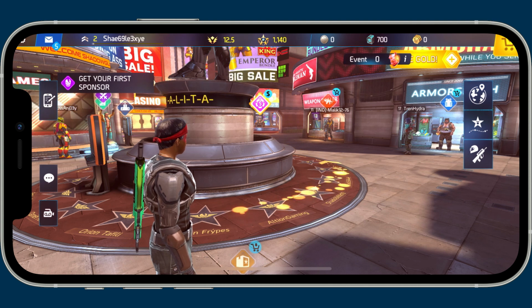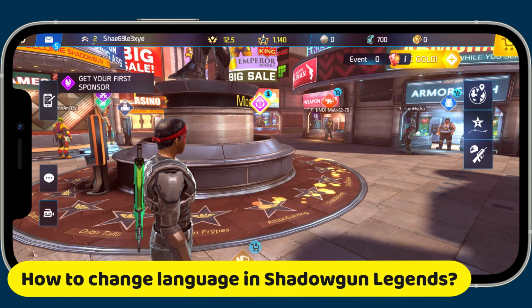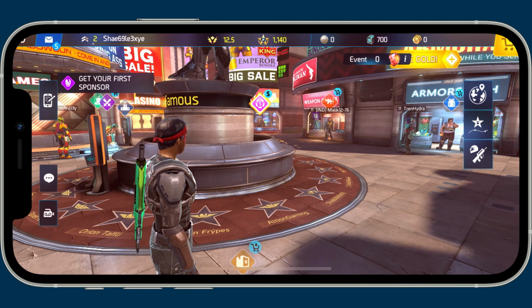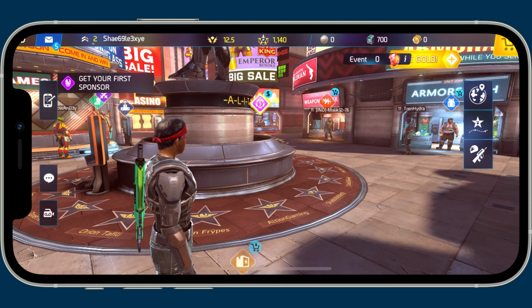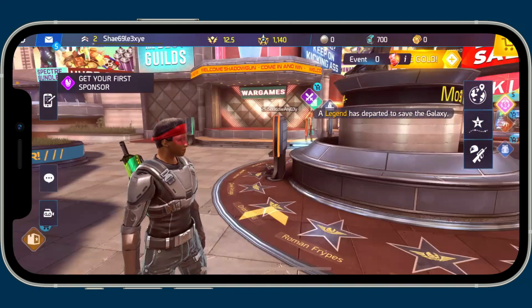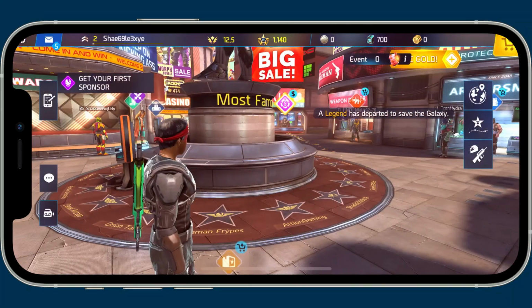Today I'm gonna be guiding you through how to change language in Shadowgun Legends. To change the language setting in Shadowgun Legends application, first of all make sure that you open up the app and then you are inside the game.